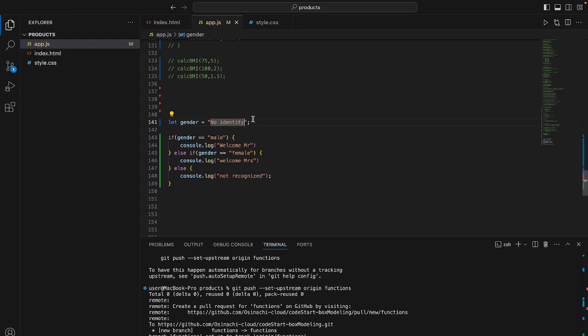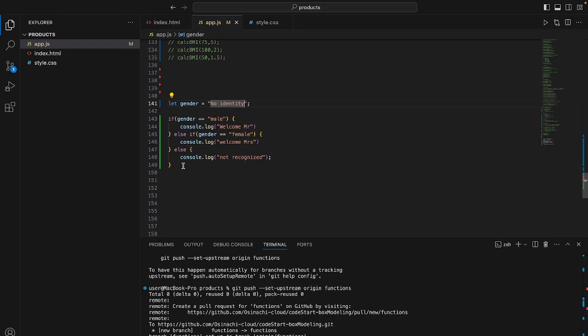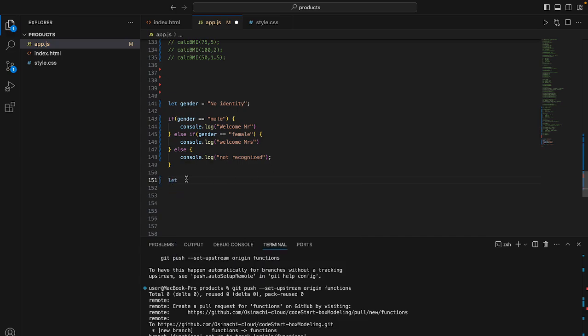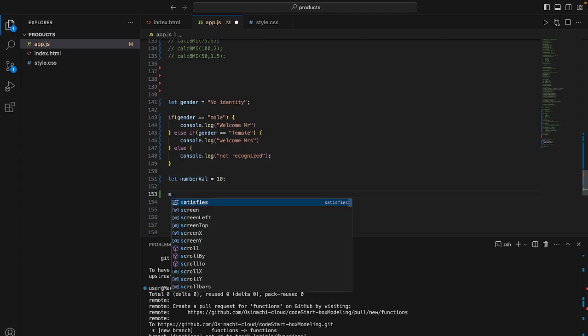Okay, let's see another one. This is just an if statement. Let's try it with the switch statement, and let's see how we can do it. This time around, I'm going to create a variable. Let's say let number value equal to, let's say, 10, and then I come here. I'm going to do the switch statement.